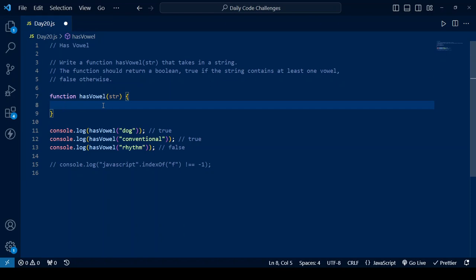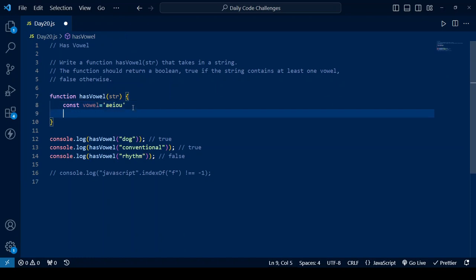The first thing we need to do is declare the vowels, right? We say const vowel equals the vowels we have: a, e, i, o, u. Const vowel equals a, e, i, o, u. Then we come to the next line and run a for loop.